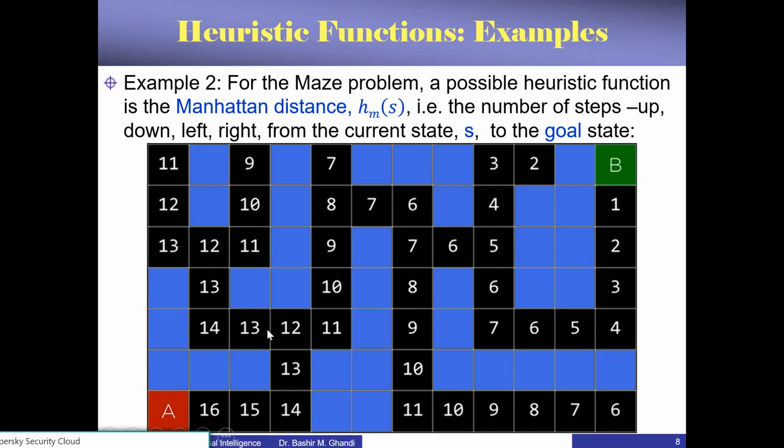Okay, so now with the knowledge of the Manhattan distance, it will tell you, no, this side is closer to the goal, so go to the right rather than go to the left, and so on and so forth. Of course, it should be clear that the Manhattan distance is not necessarily correct. It's just an estimate.